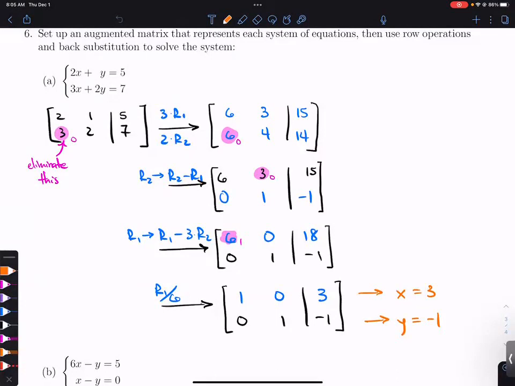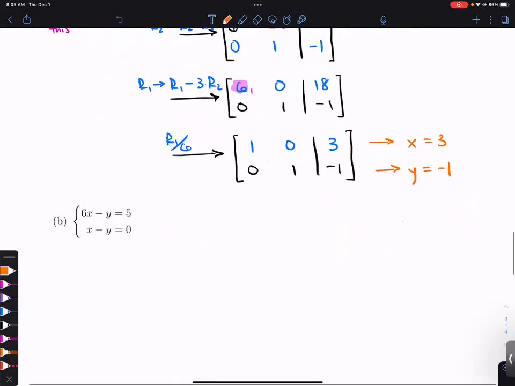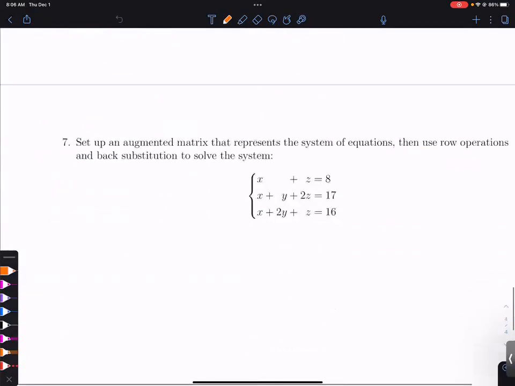Then if I can take that and do row operations to turn it into something like this, which is row echelon because of the ones down the diagonal and 0 underneath. This is actually reduced row echelon because of the 0 above. Then I can just read off the solutions: x equals 3, y equals -1. Let's do one more by hand just for the sake of doing it, and then I'll show you how to do it with a calculator or computer.